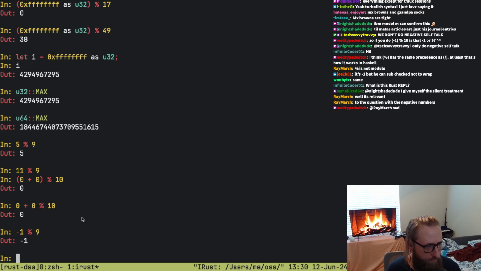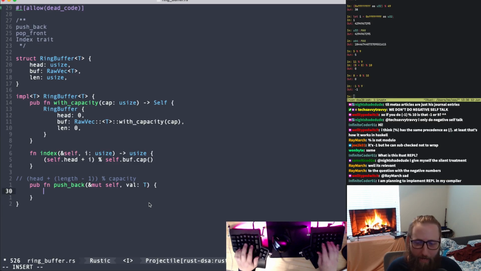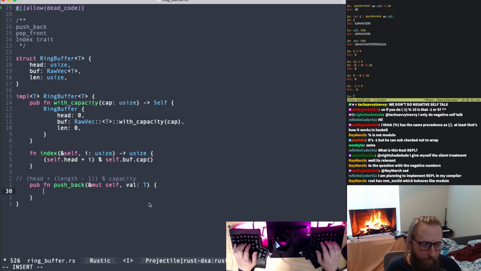I actually didn't know that. Crap. It's true in a lot of languages where modulo isn't really modulo. Yeah, no, it's actually a great point, Ray. I was just messing with you. I was making a joke. Rust has rem Euclid, which behaves like modulo. Yeah, good deal. Cool. It's great information.